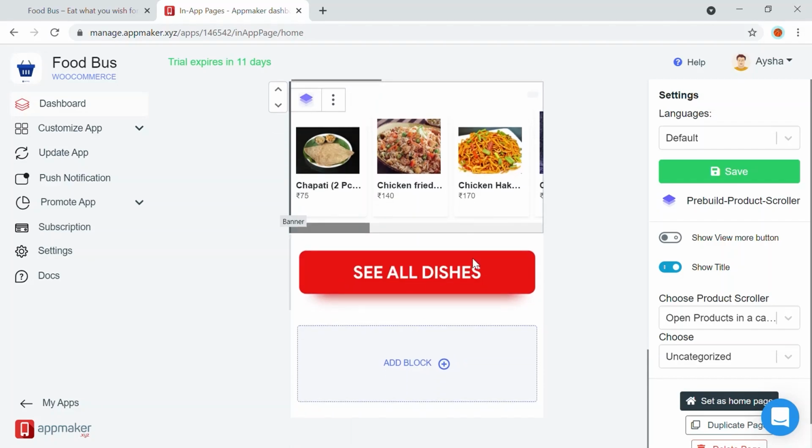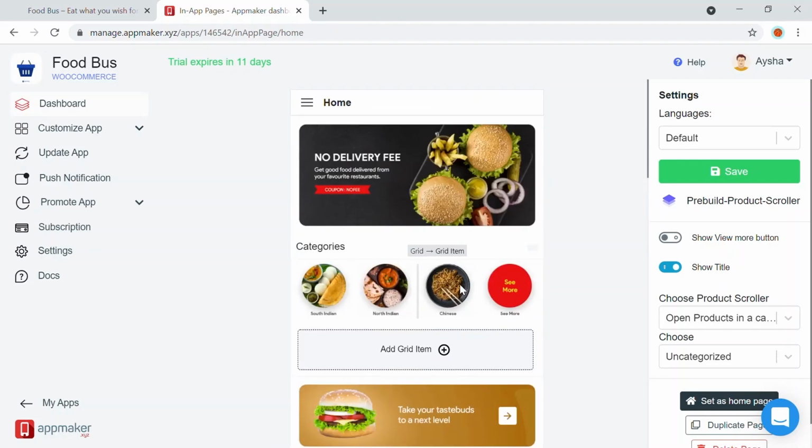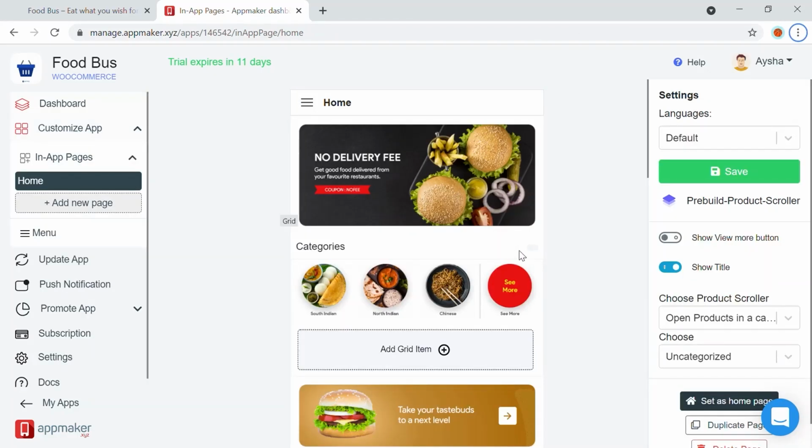dishes, so that when a person clicks on this, they'll be taken to the entire menu item. So this is the home page that I have given. So I'm going to save this. Once our home page is done, now we're going to move on to an in-app page. So I'm going to add a new page.